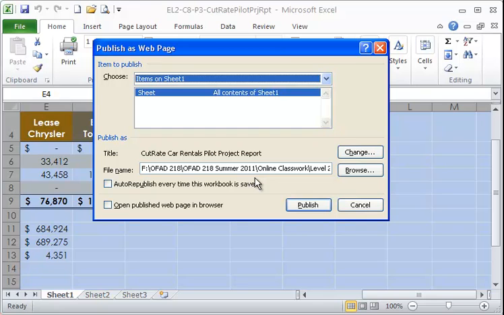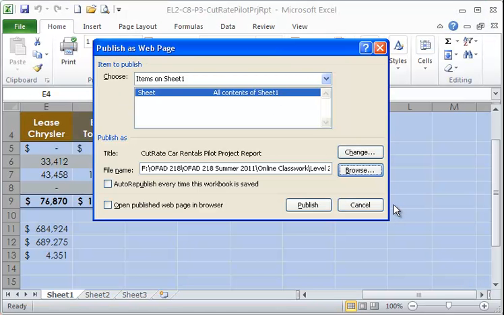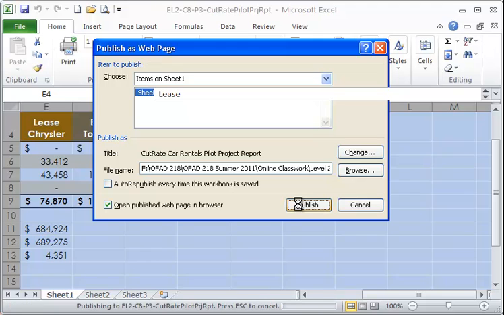If you have it in the wrong folder or on the wrong storage media, you can click on that. That'll take you right back out to where we were previously, and I can specify where I want to save it. And then we're going to go ahead and open this published web page in a browser. So I'm going to choose that and click on Publish.